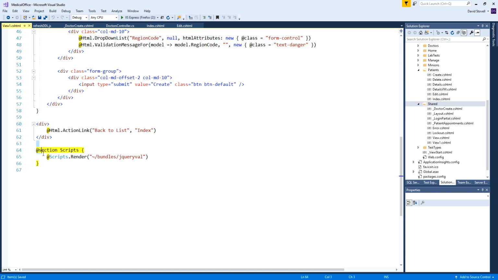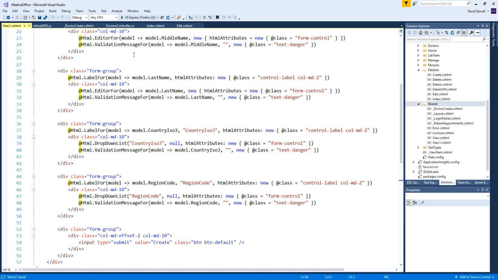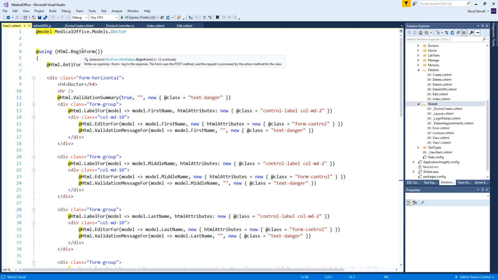We don't need scripts, right? Because this is always going to be hosted, so to speak, inside of a page that already has things like the jQuery validation and so on and so forth. So in the end, one of the biggest fundamental changes, though, is the begin form.